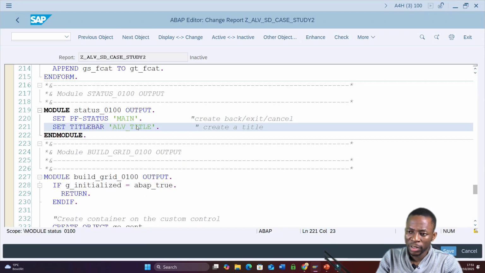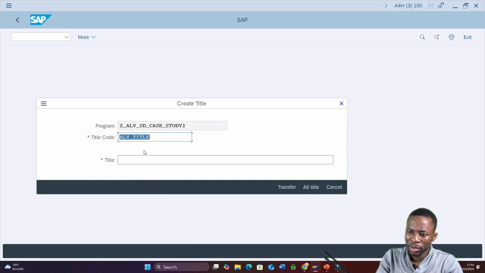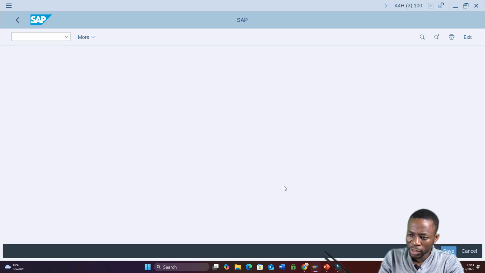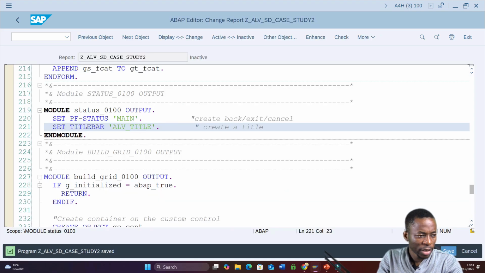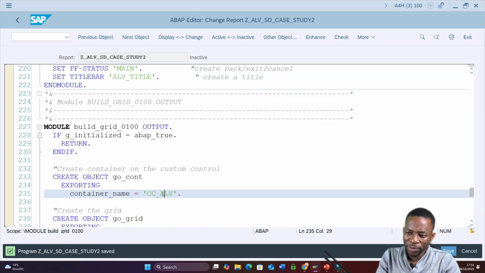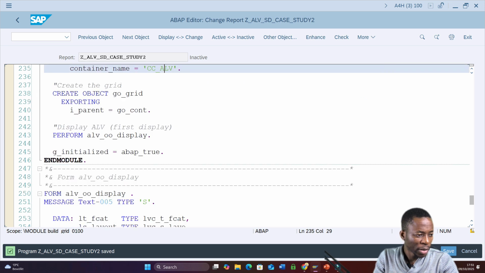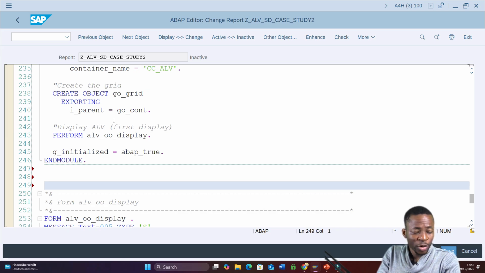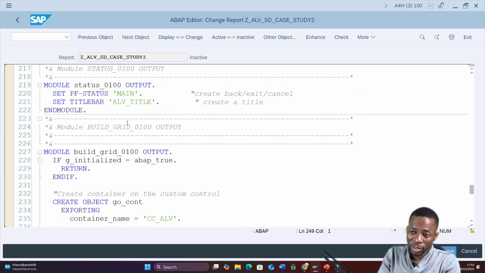And then the ALV title, we need to create a title. Let's just say object oriented ALV sales order display. Click on transfer, then click on save. So what else is left to be done? You can see here that the container name matches the name that we gave to the layout custom control. Okay, and then we need to add the user command. The user command captures the user inputs.